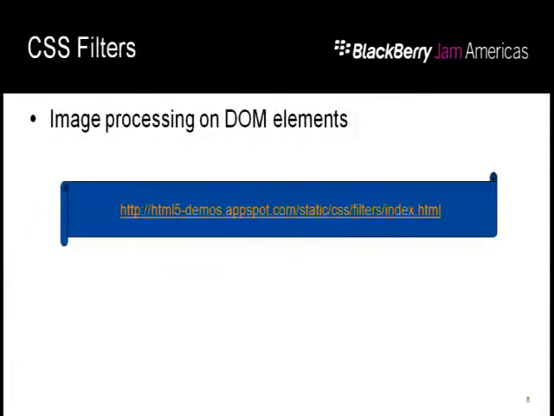OK, so that's all we're going to say about viewports. Let's show some cool demos. The first thing we're going to talk about is CSS filters. This is a new feature where a long-standing browser feature, SVG filters, that very few people have actually used, is now brought to DOM.